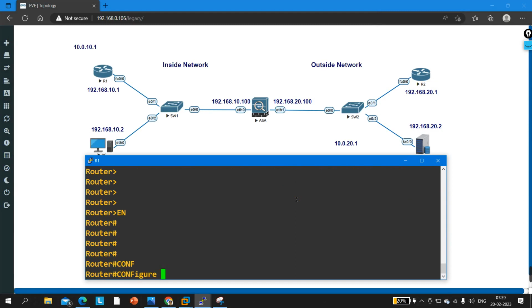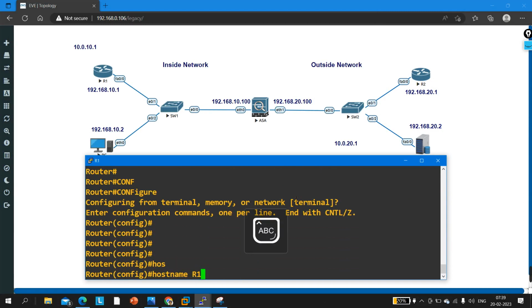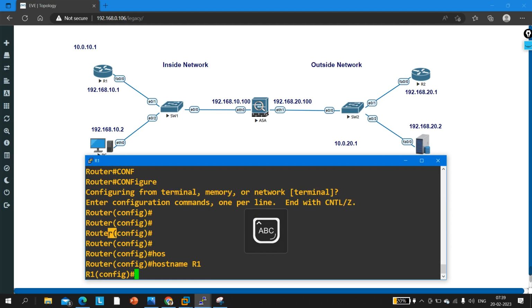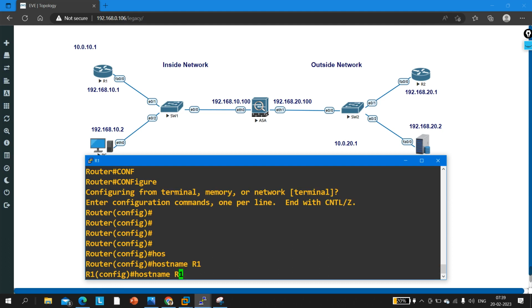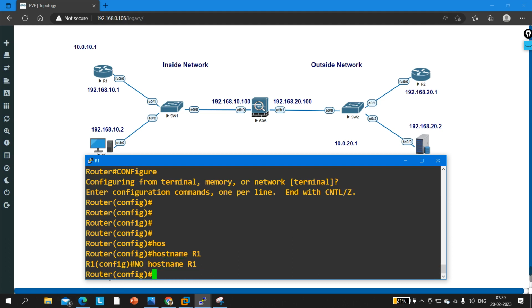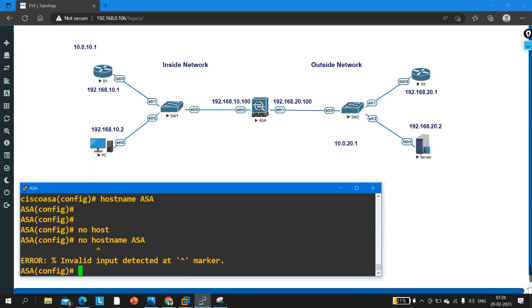On the router, let me configure host name as, just say, R1. Okay, earlier default name was router, and now you can see name is R1. And if you run no hostname R1, you can see again the default host name is router, but you cannot run this command on Cisco ASA. Okay, so these are very basic things you need to keep in mind.